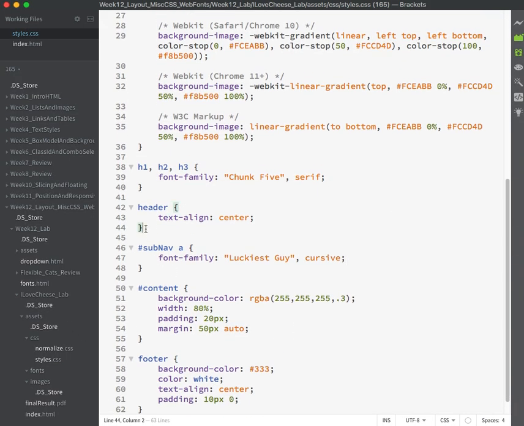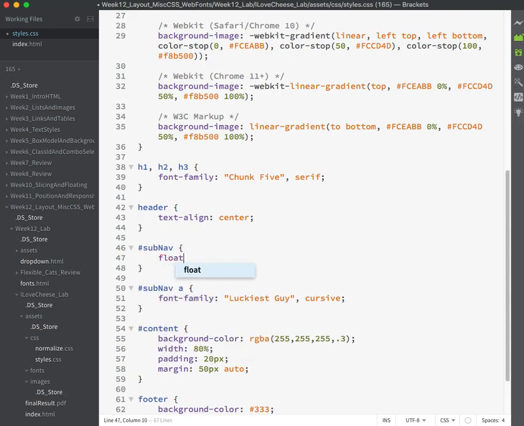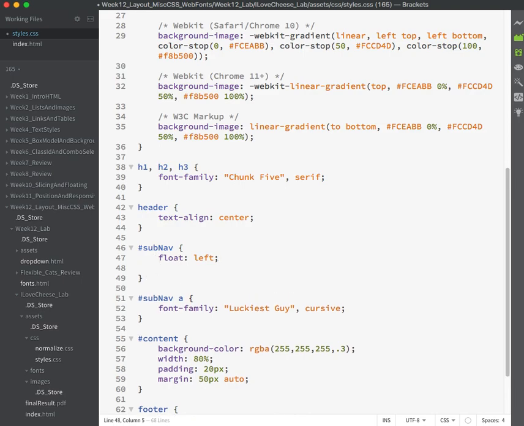Let's make a sub-nav rule. So that's going to be floating left. Actually, they could both float left. There's nothing else in there. They're going to take up 100% of the width, so it doesn't matter whether I float the main right or left, actually. 25%.